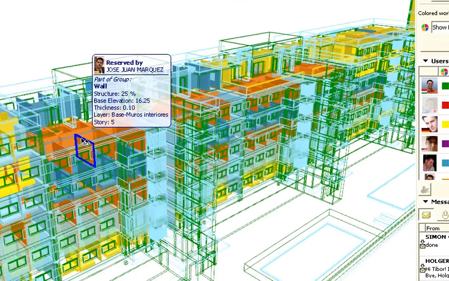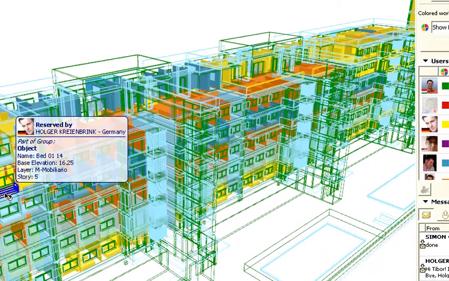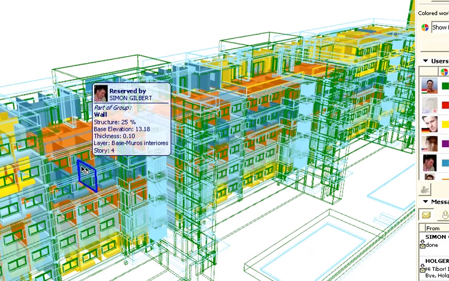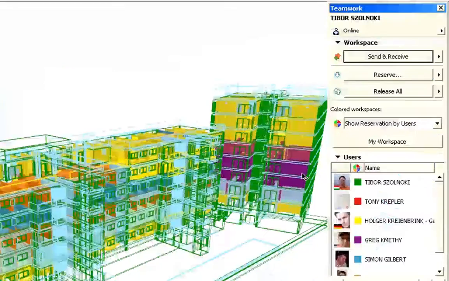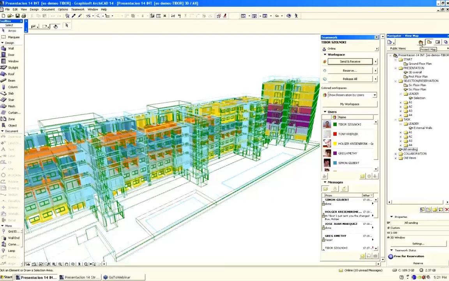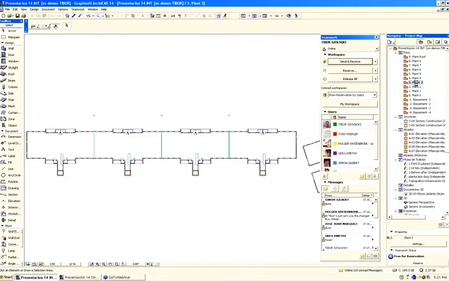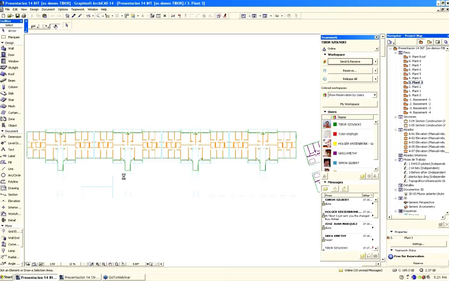Here are the internal partitions in orange done by Jose Juan in Spain. The furniture layout in yellow is done by Holger in Germany. These blue elements are done by Simon in the UK. Finally, in this corner, you can see some purple elements created by Greg in the US. Everyone has sent their part to the server, and now all this work is also visible on Tibor's screen.